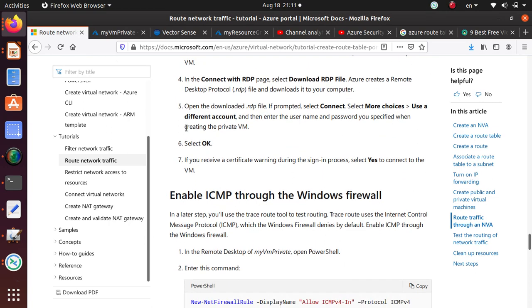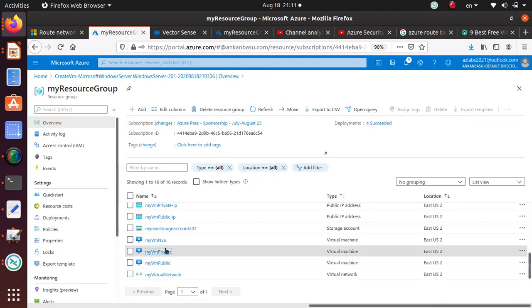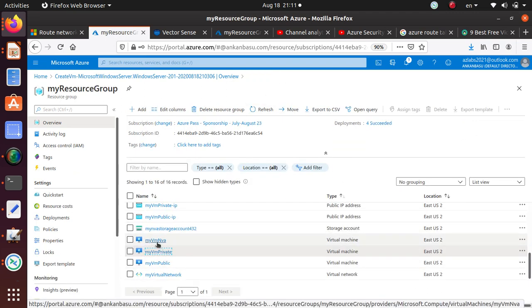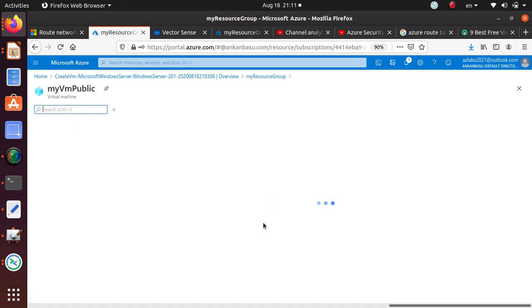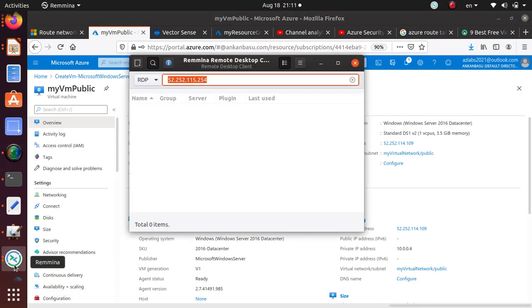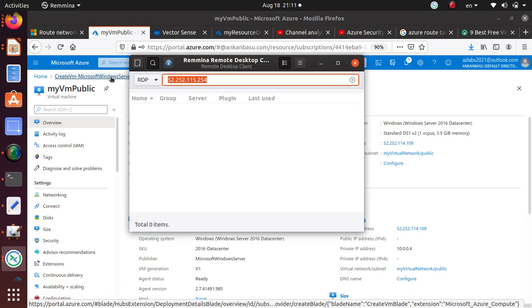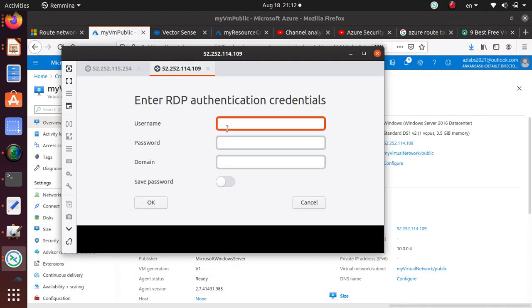Okay, so let's just go to the VM1 or the public VM. Let's come back, resource group, and where is my VM1? VM public. So let's log into this one. So copy this to clipboard and go back over here, paste it here, and then try to log into that one as well.